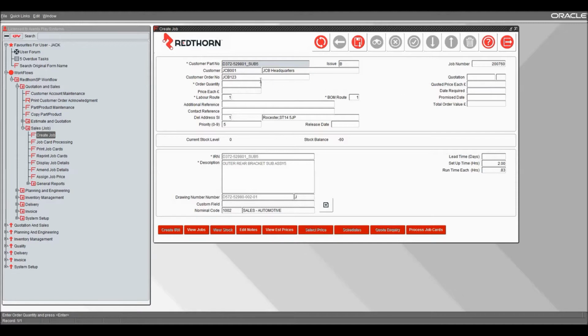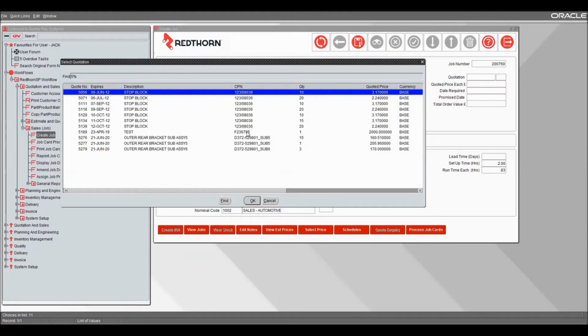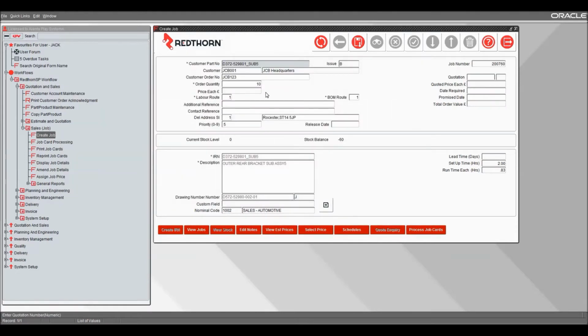And what I was about to say is worth noting, you can pull in a quotation if you've quoted for one of these, which I think I have. No, I haven't quoted for a 10 off. Had I done at that point, I could have pulled in the quotation and it would have pulled in the quoted price and linked them together. In this case, I'm not going to pull in a quotation. I'm going to tab to date required.